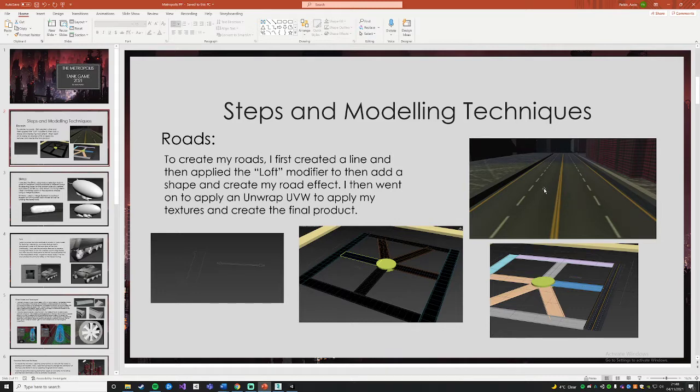I think it worked out really well. I then used this exact same technique as the train track that goes around the city, but I'll show you that in a later slide, I believe.